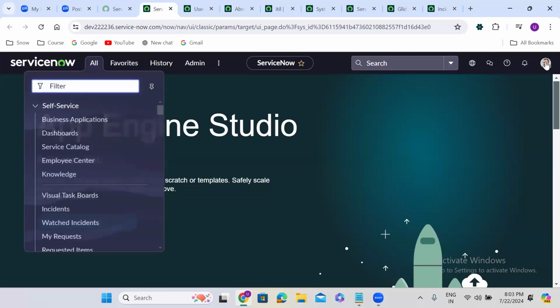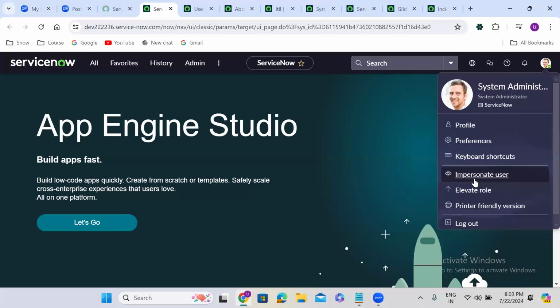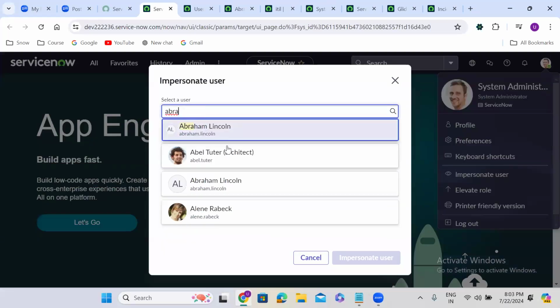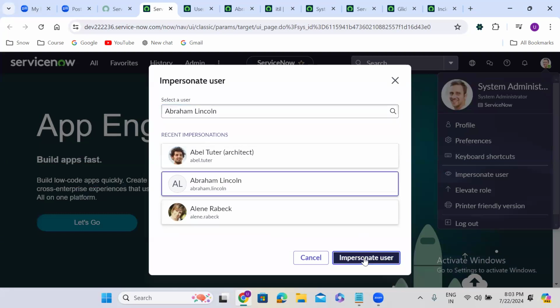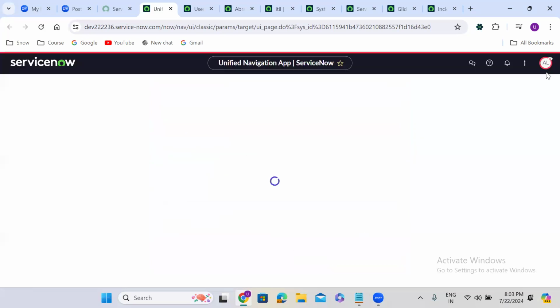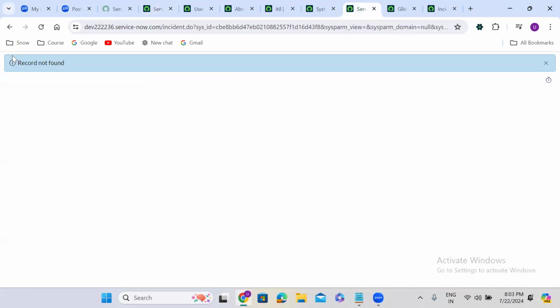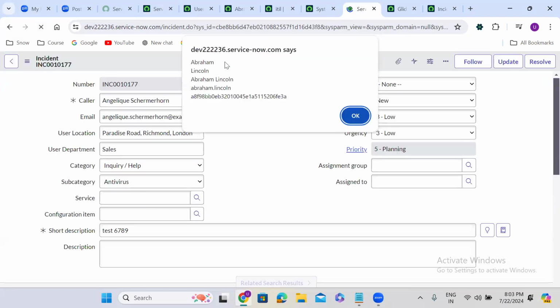We'll impersonate as Abraham Lincoln. It should show Abraham Lincoln's details. Now the current logged in user will be Abraham Lincoln, right? When he tries to open the form, when he refreshes the incident form, you can see Abraham Lincoln's first name, last name, full name, login name, and system ID.